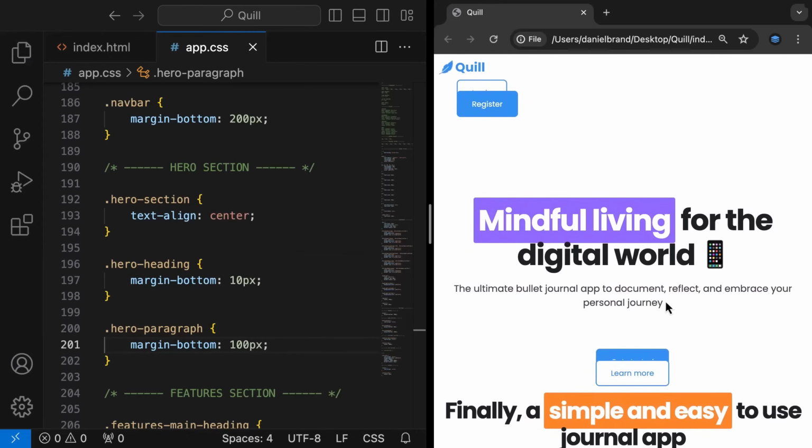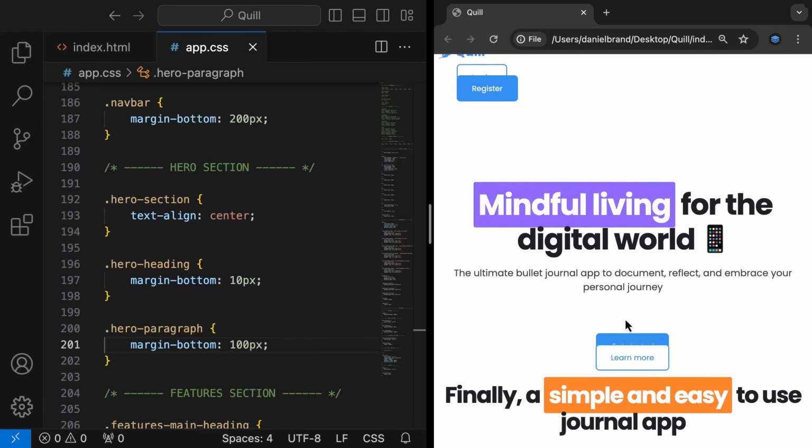So this is looking good. We've added a small margin value between our main heading and paragraph, grouping that content together. We've created some distance between our navigation and heading text over here. We've also created a bit of distance between the paragraph and the buttons.